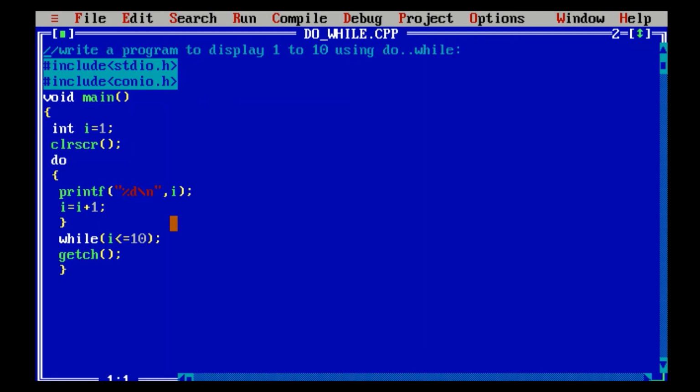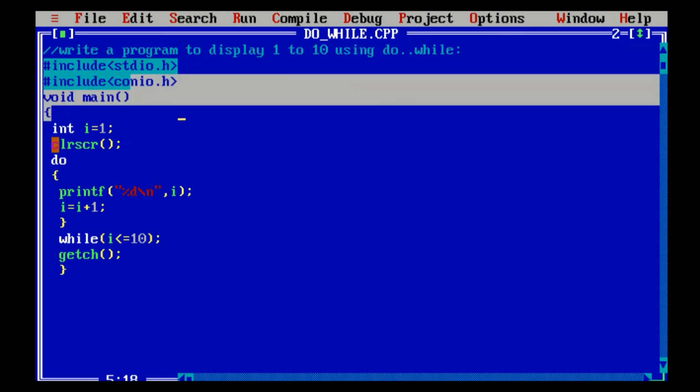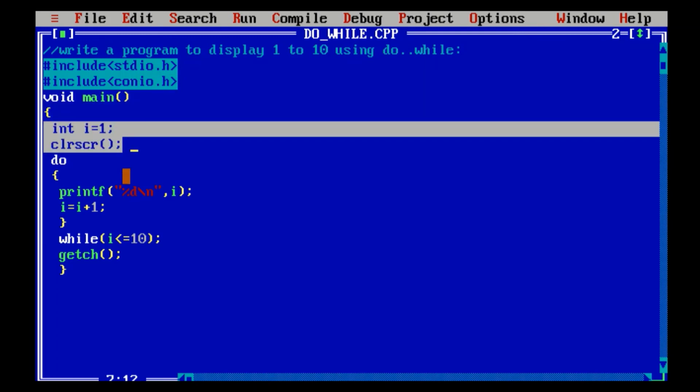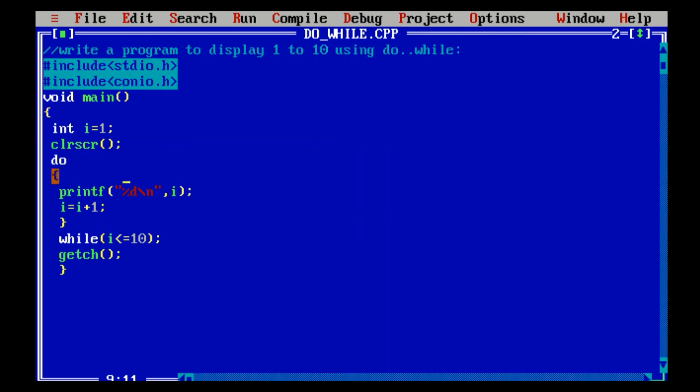Here, first of all the system gives whatever output the user wants, and then it checks the condition. As you can see, the first two lines are the same: void main, int i is equal to 1, same as the while loop, then clear screen. Now I am writing do, then inside the curly brackets I write printf percentage d, the value of i, and then increase the value of i by 1, and then close the curly brace. After that I am writing the condition: while i is less than or equal to 10. Here, first the system is going to print the value of i in the output section, then it is going to check the condition.